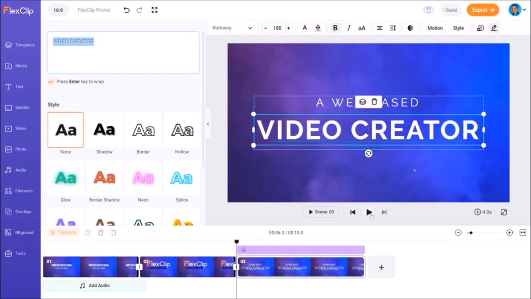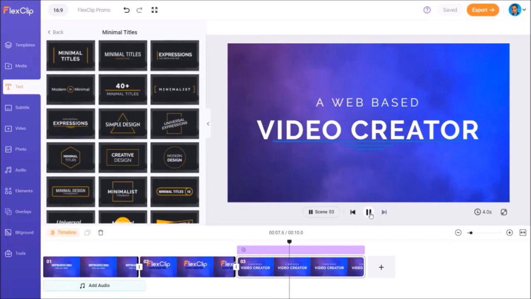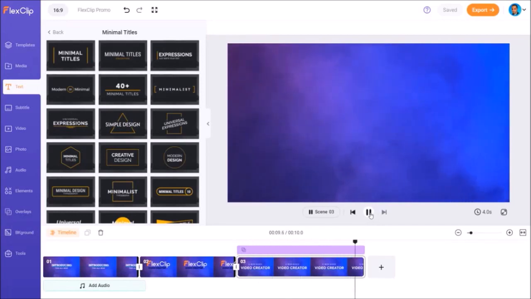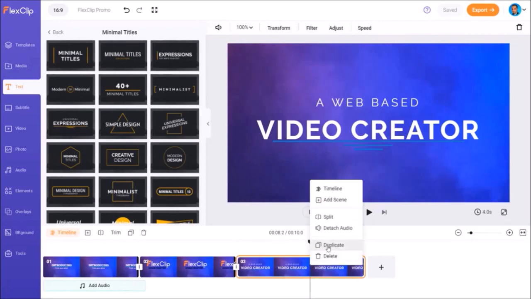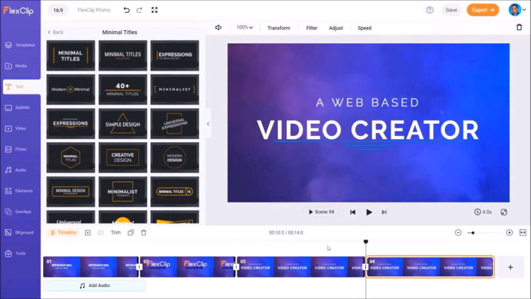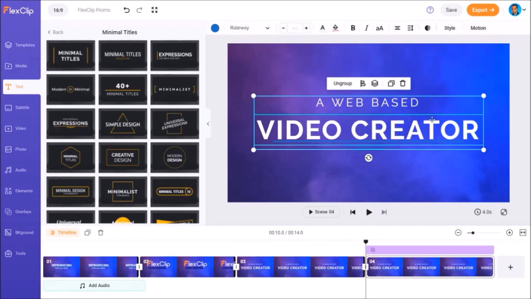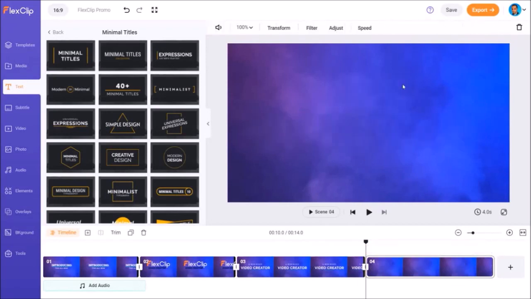Now let's take a quick preview of the new scene with the changes that we just made. Next, I'll right click on the scene and choose Duplicate. I'll select this element and then delete it using the toolbar.